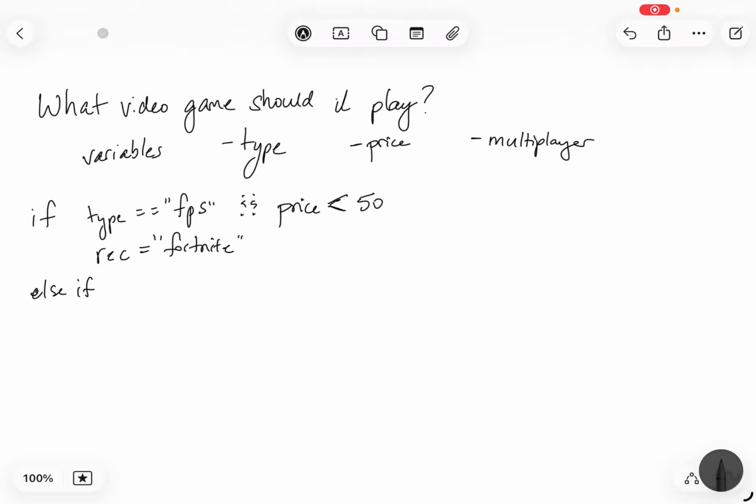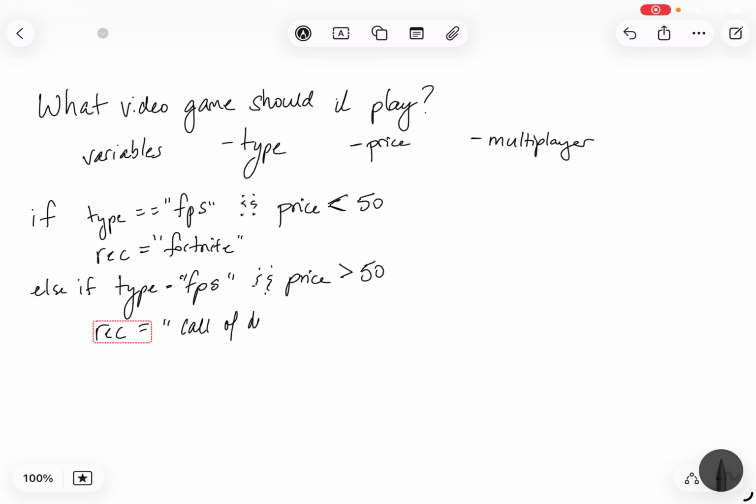All right, else if we have a still first-person shooter, but this time our price is greater than $50, then we might make the recommendation Call of Duty, because those games are ridiculously priced. Okay? So that could be it, right?